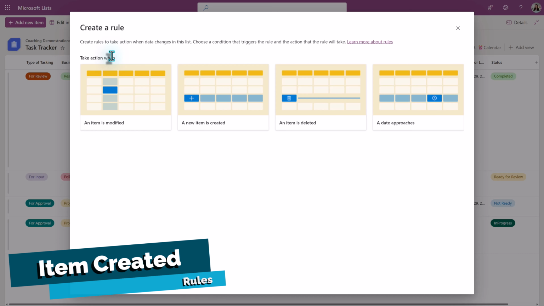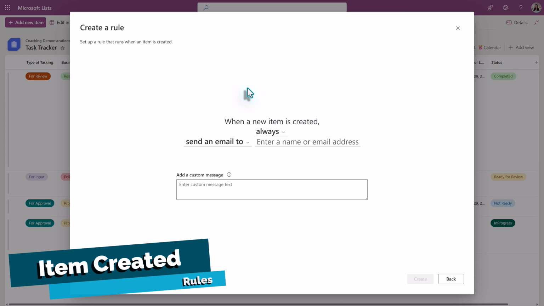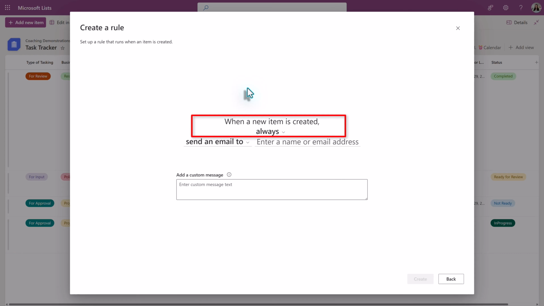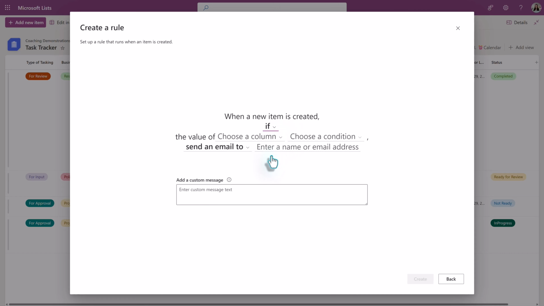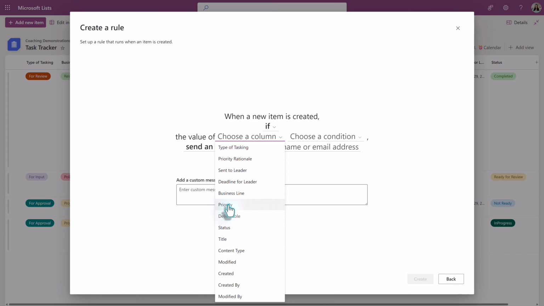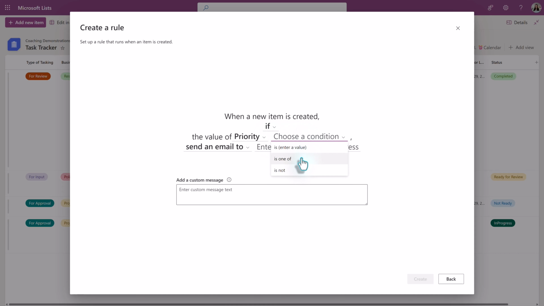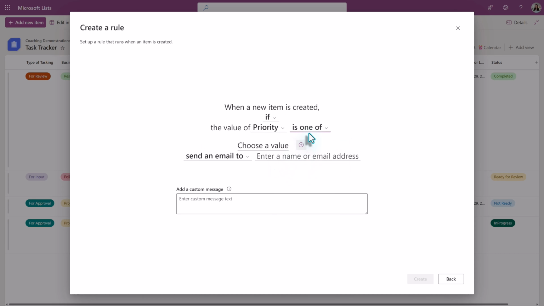This time, we're going to look at a new item is created. The default is to always send an email whenever a new item is added to the list. The manager this task tracker was created for said that that's way too many notifications. So we selected the drop down for always and selected if condition. Then for the choose a column, we're going to select priority. Under choose a condition, we chose is one of, and then selected high from the list in the column.